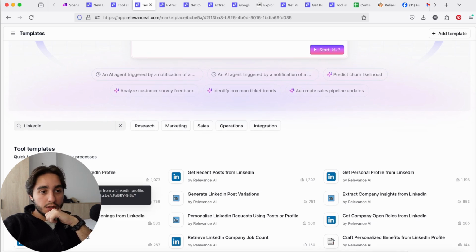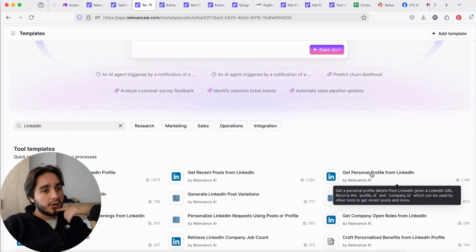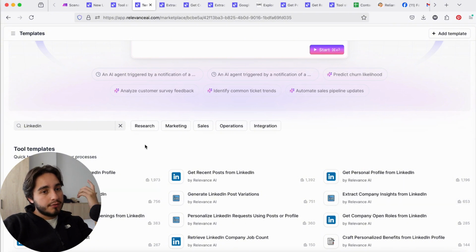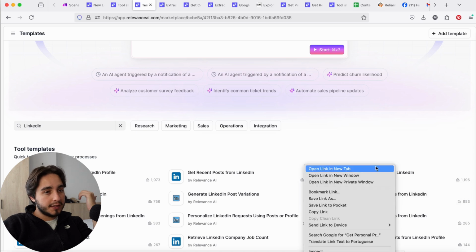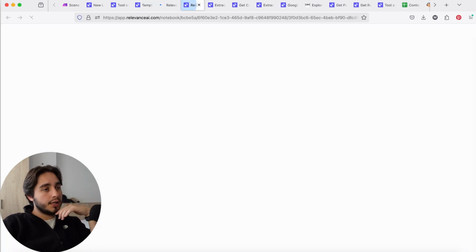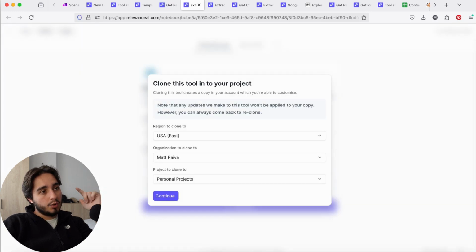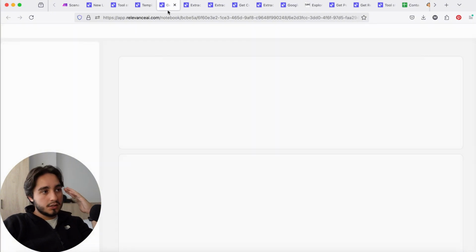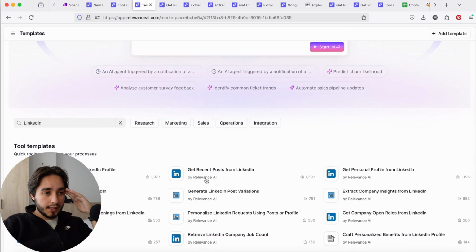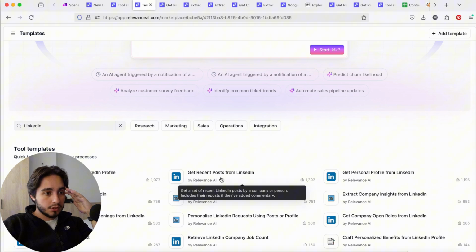Let's go back to our templates over here and decide whether to use extract and summarize LinkedIn profile, or get personal profile from LinkedIn. They have pretty much the same number of runs. I think the difference is that the extract and summarize will have an LLM step that will actually summarize the person's profile, while the other one will have a JSON output. But it would be good if we got the recent posts for a person as well, so we're going to keep that information for later down the line.